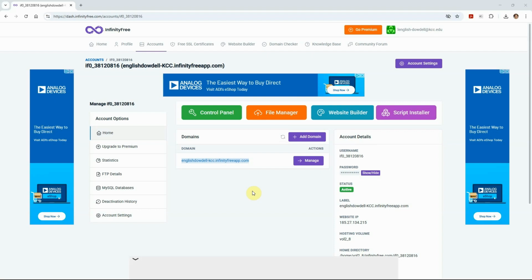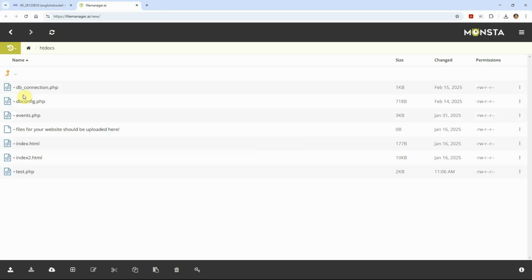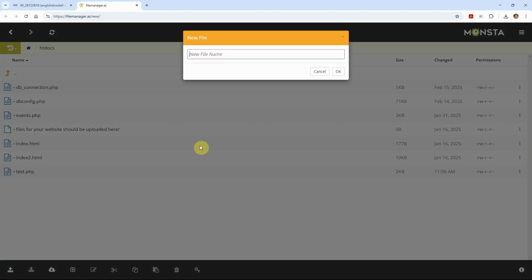Okay, so let's go ahead and start by creating our form using our InfinityFree hosting. So go ahead and log in to your domain, and then we're going to click on File Manager, and we're going to go into the htdocs, and we're going to create a new file, and we're going to call this file register.php.